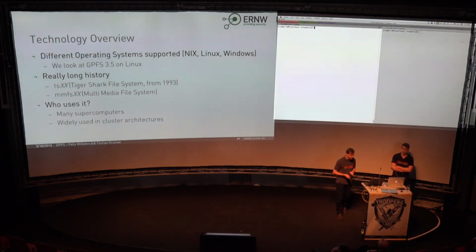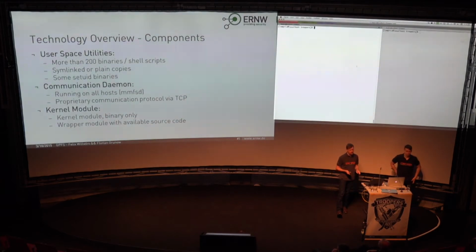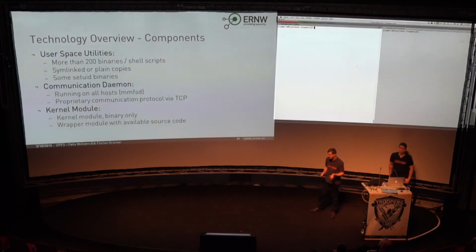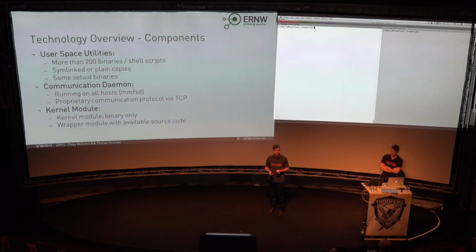Looking at the components you need to run a GPFS cluster system, you will have three main components. You have user space utilities. There are a lot of binaries lying around on the file system. There are big shell scripts. Some of the binaries are just linked to each other, and depending on which name they have, they execute different code paths, and there are some setuid binaries too, which is quite interesting for us.